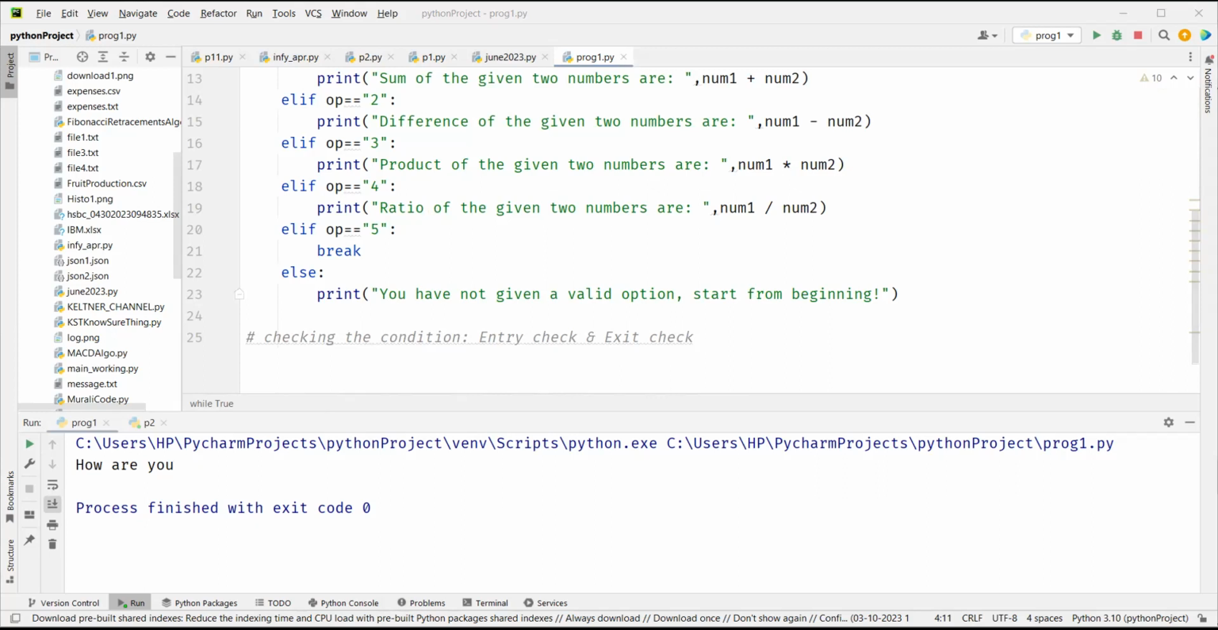So if you have a situation where your loop has to run at least one time, that's when you will do the exit check. In exit check, you simply put while true, and then you'll have some conditions to check. Then you go and check it.